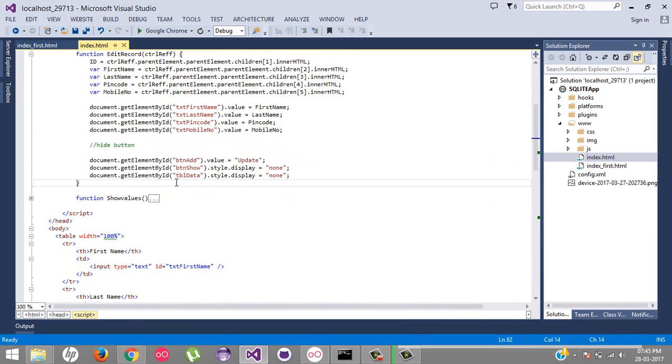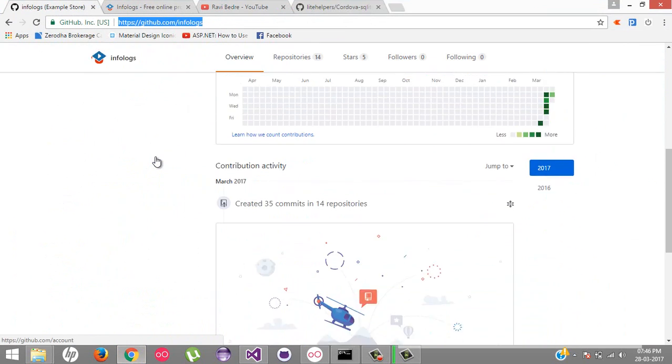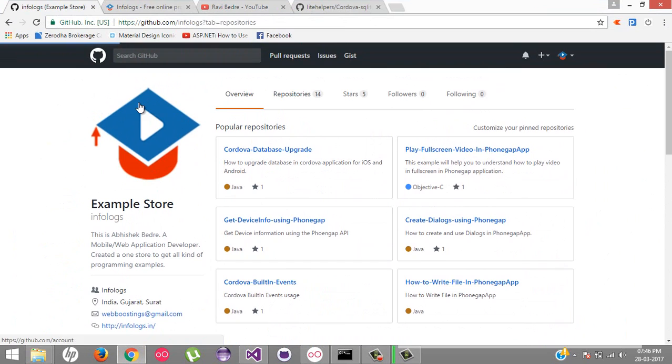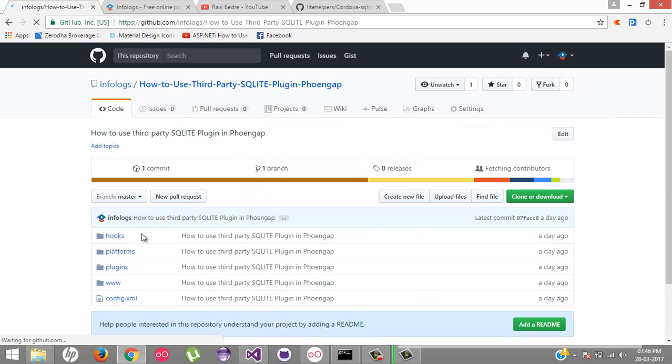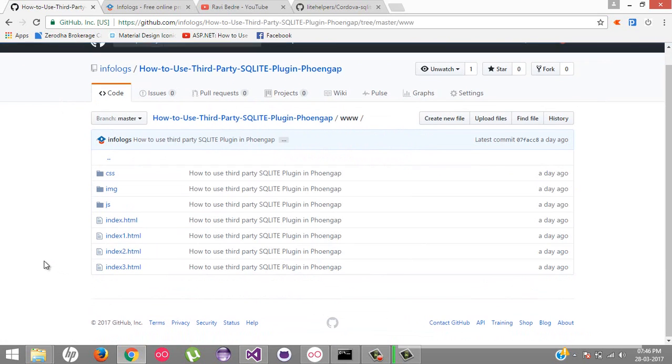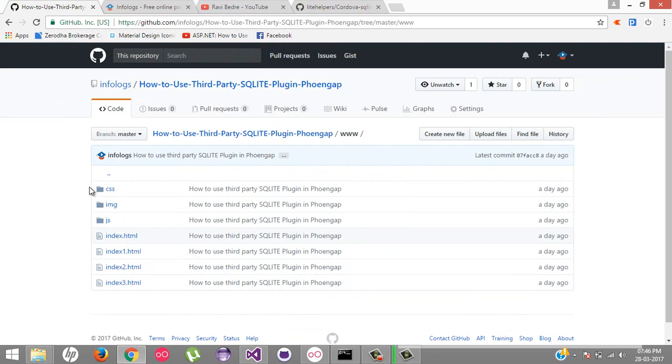And one more thing, you can find all this code on github.com/infologs. I have uploaded all the examples over there. Just go there and you can download all the examples. Just find inside the repositories how to use the third party plugins. Take a look inside the www folder. These are the example types. This is the first, second, third, and this is the last one. You can download it from here, and if you want to update this code, you can also fork me on infologs, on my page.